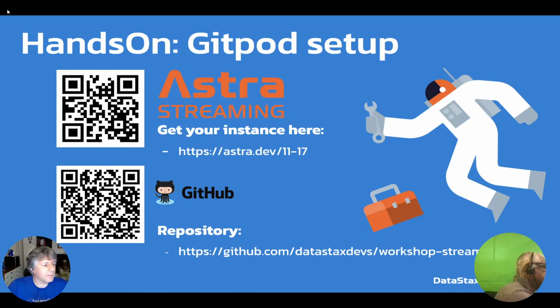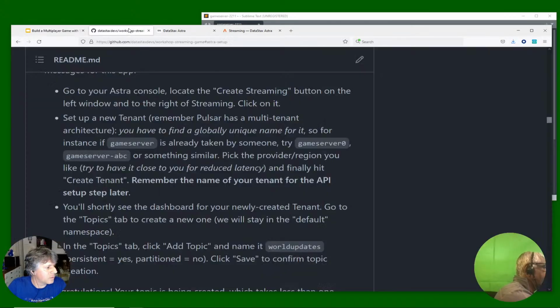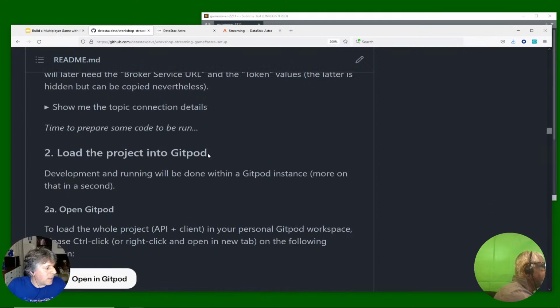So if you go back to the repository, and I will drop the link again, or better, I will ask Nightbot to give me the link. I will switch to the repo again. We are at step 2A.